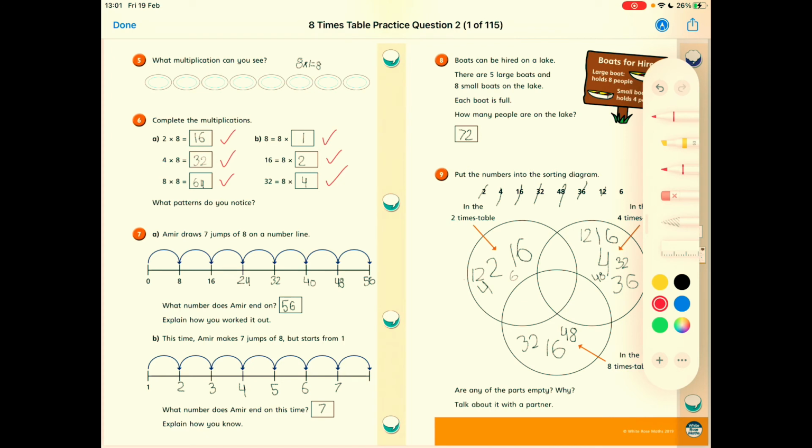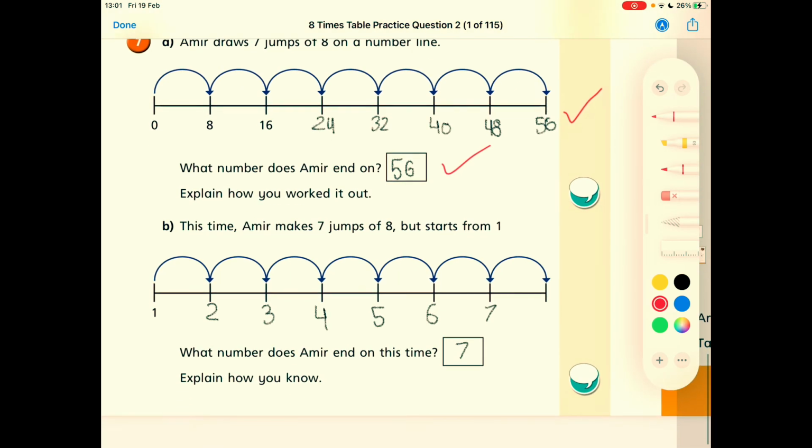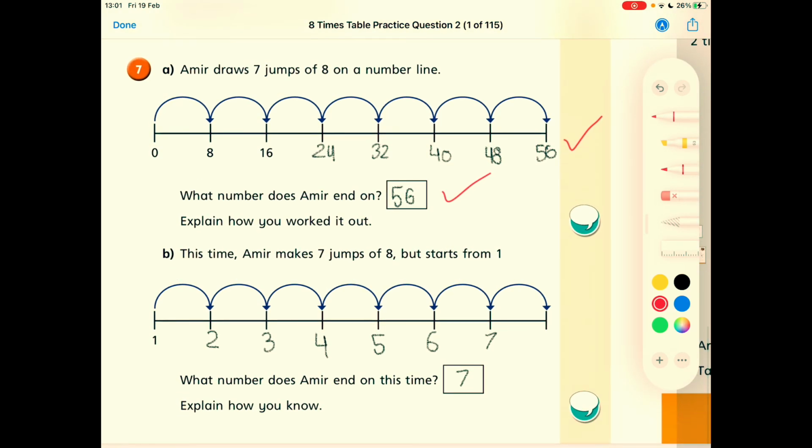You can see in this bottom example of number 7, Amir takes 7 jumps of 8 on a number line, and you can see that this pupil has filled in this one correctly and has done that superbly. But the one below, the pupil has got a little bit wrong. This time Amir makes 7 jumps of 8 but starts from 1, and what they've done is they've done jumps of 1. So what you can do in this is you can actually talk them through what they should have been doing. So I'll make it a bit bigger so that I'm able to make my writing clearer.